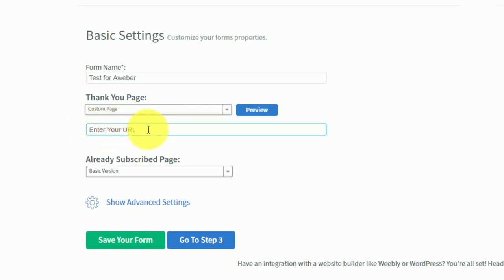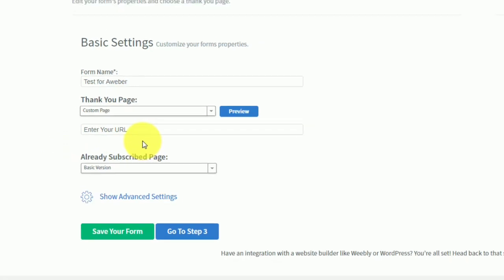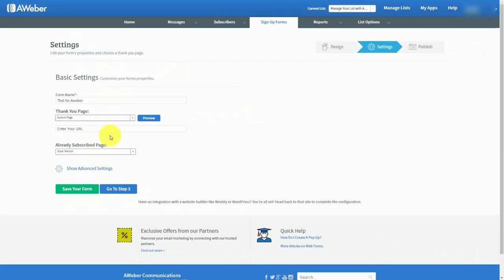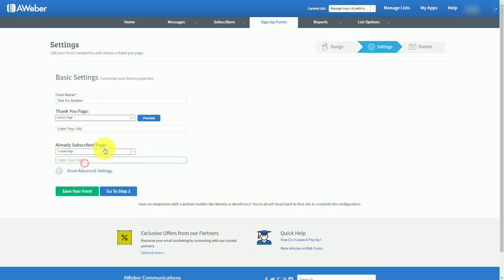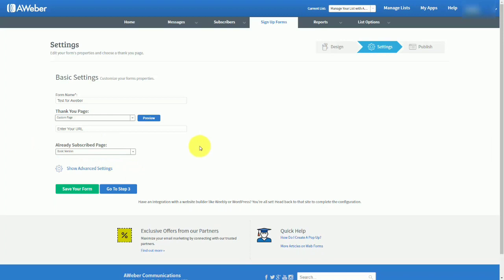This is not going to be the place where you want to do any marketing, with the exception of using your logo for your brand. Now you'll also notice that there is an already subscribed page, and all this does is when the client is actually trying to sign up for your email marketing list, they will be shown a message that says that they are already subscribed. And like the thank you page, you can customize your own page and place it here in this link. Now there are some advanced settings, and we'll take a look at those right now.